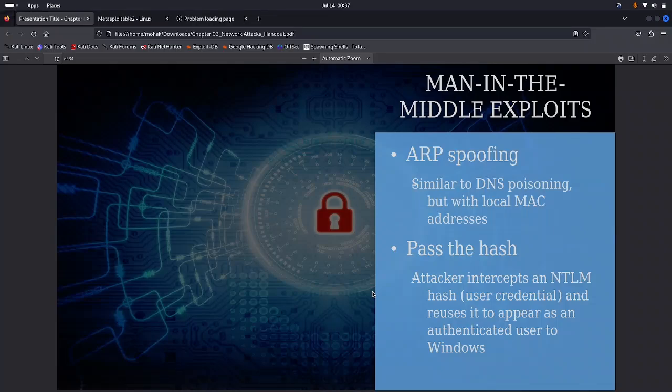Then comes pass the hash, which means the attacker intercepts an NTLM hash of the user credentials and reuses it to appear as the authenticated user to Windows. Basically, it happens when you are using a service or a particular machine, and the attacker steals the hash value of your user credential, the NTLM hash, and then logs into the system, so it pretends to be you. That is pass the hash.